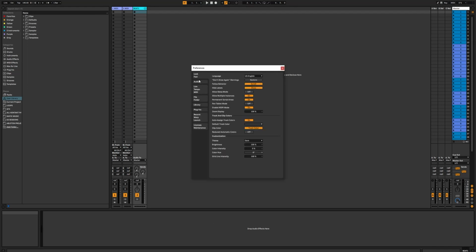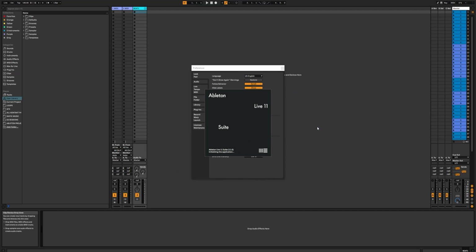So the other thing is, if you go inside preferences and allow multiple instances, you can then go and load up Ableton a second time on your computer, and then you can start linking the sessions together. And if you've got two computers on a network, you can do the link as well.